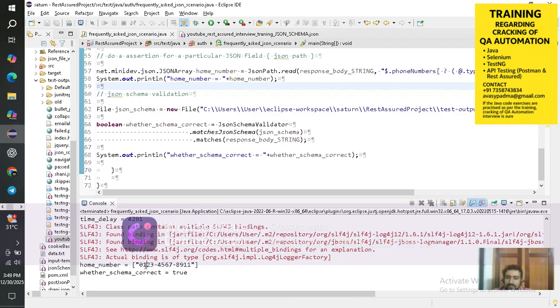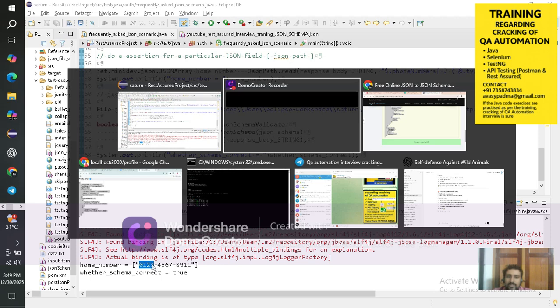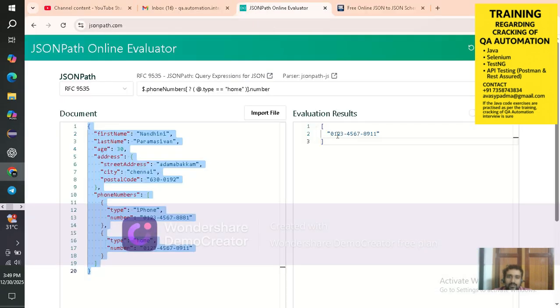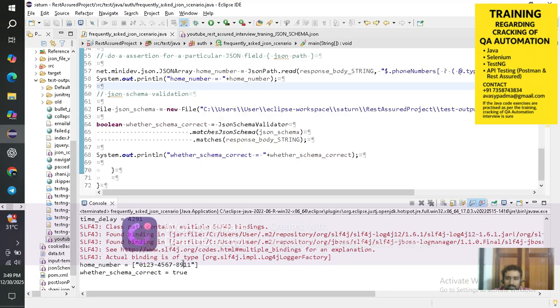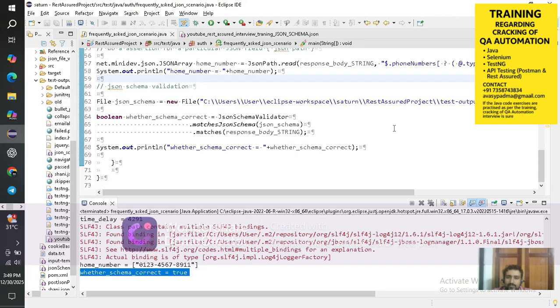Now we need to go and check in the JSON path validator what path we gave. For that same value we need to get 8911. Here also 8911. Okay, the JSON schema is correct, true. So this is how you need to validate.